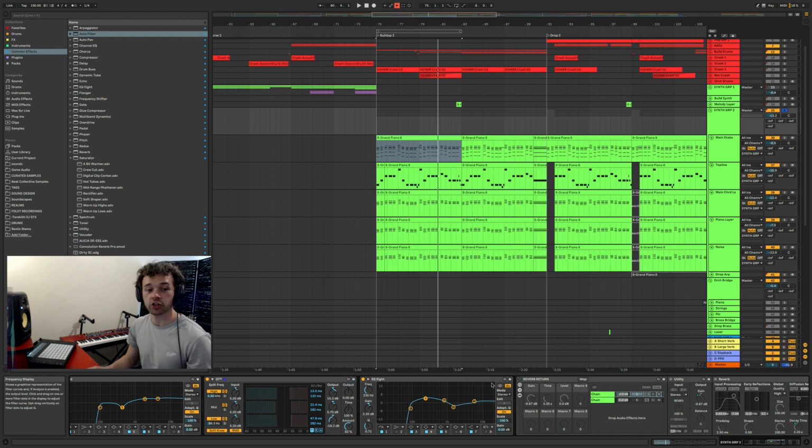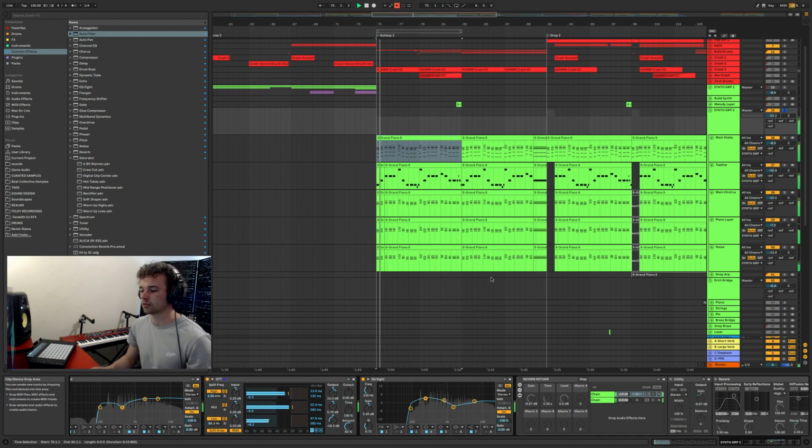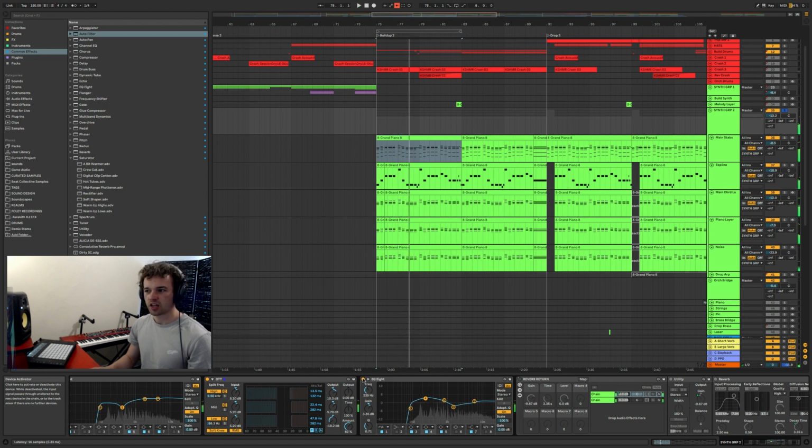And with that EQ on, sounds like this. With it off, you can hear it's just changed the tonality of the sound a little bit, and it works better in the context of the mix.